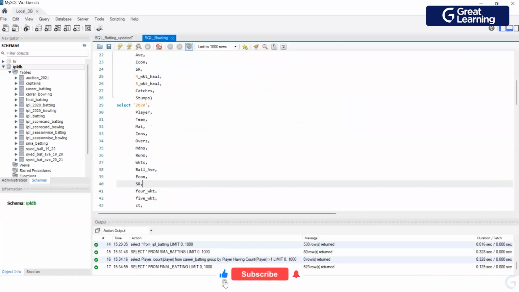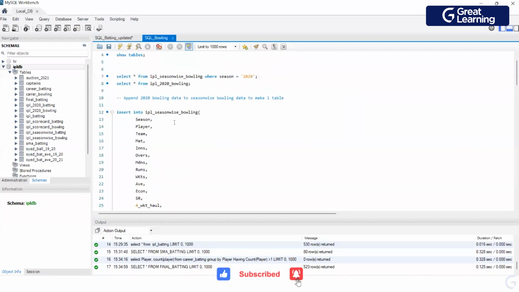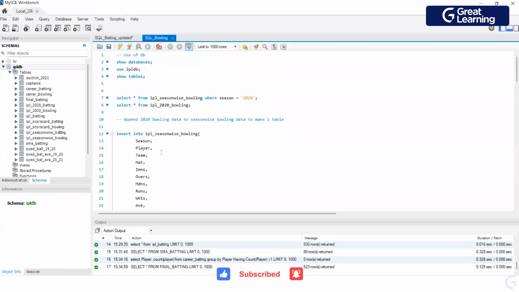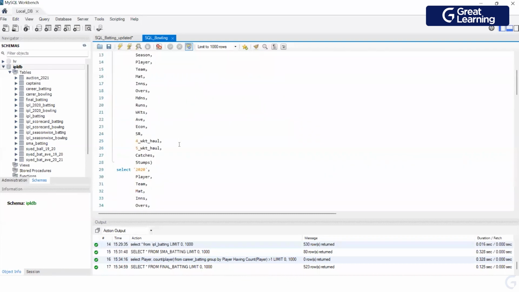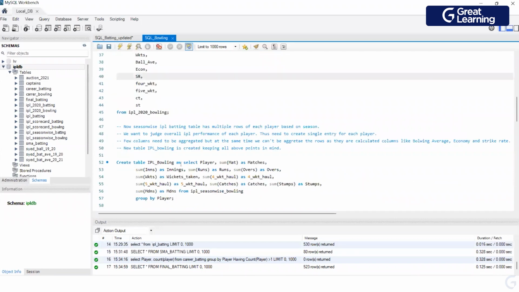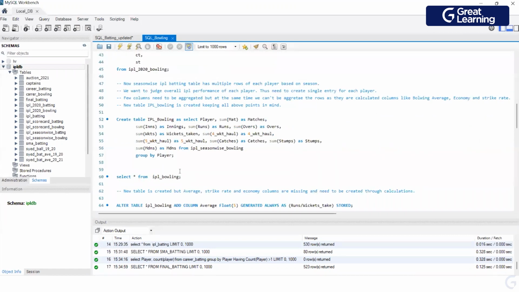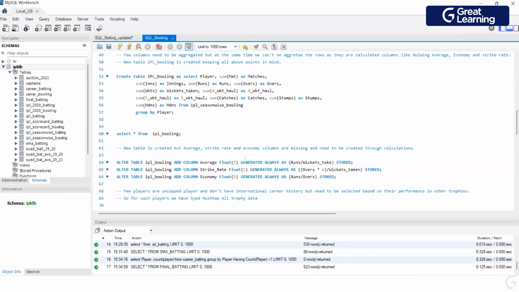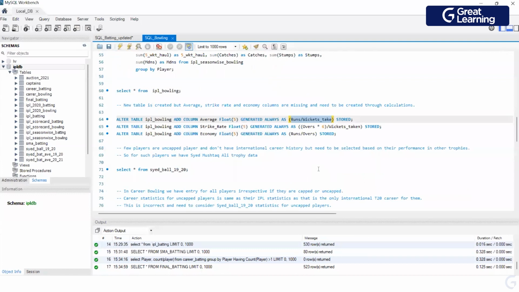Clear, guys? SQL bowling also, I have done the same thing. It's not running because there's some issue with the data. So IPL season-wise bowling, same way I've combined it, then created one file that is IPL bowling in total, and from that I created three more fields, that is average, strike rate, and economy. These are the formulas: runs divided by wickets taken, that is for average; overs multiplied by 6, that is number of balls, divided by the wickets taken for strike rate; and runs and overs for economy. So this is how it is created.